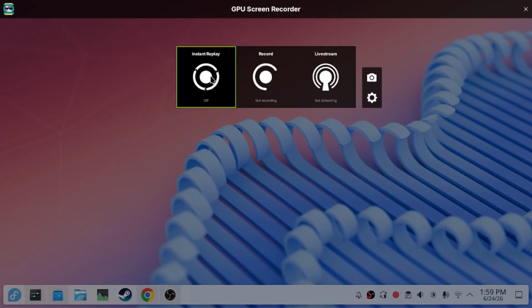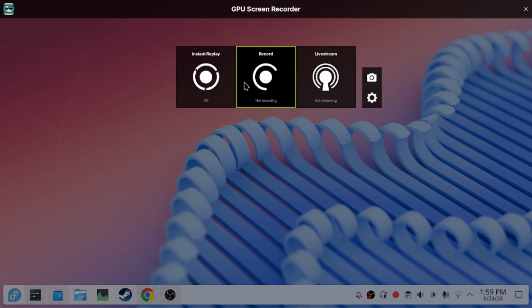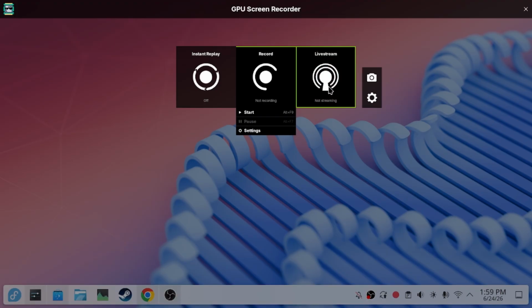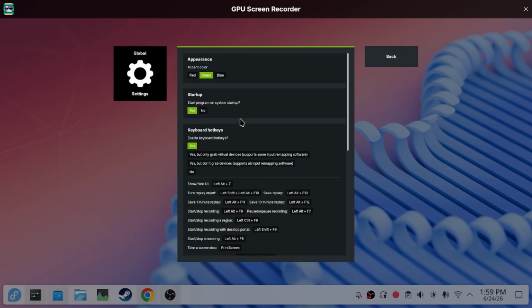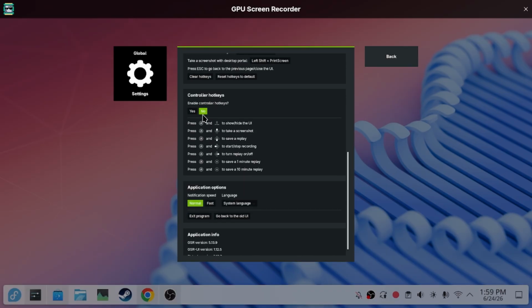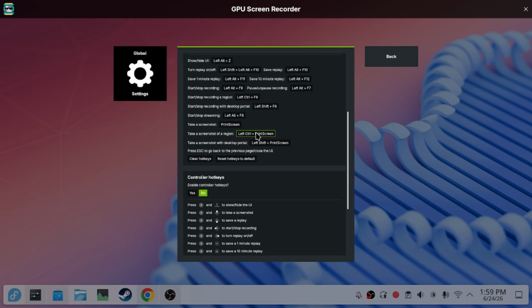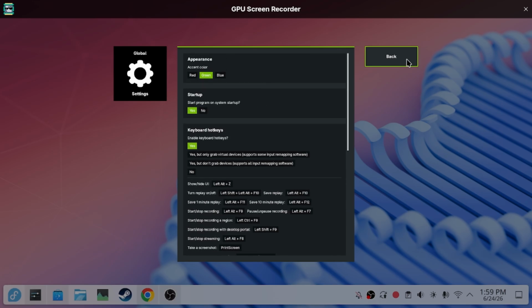From here you can turn on instant replay. From here you can start recording. I don't want to do that because I'm already using OBS in the background. From here you can start a live stream, so you can explore the software and tell me what you think in the comment section. So this is the close alternative to NVIDIA ShadowPlay. From here you can change your appearance. I chose green because it looks more like NVIDIA ShadowPlay. By default it comes with blue, so I just chose green so that everything is going to look alike.